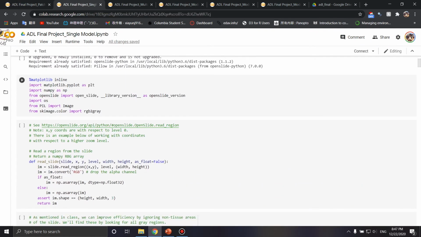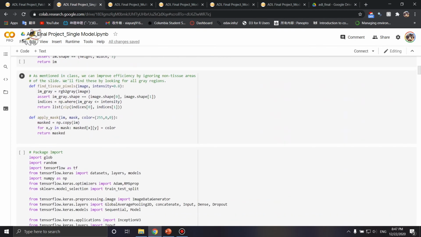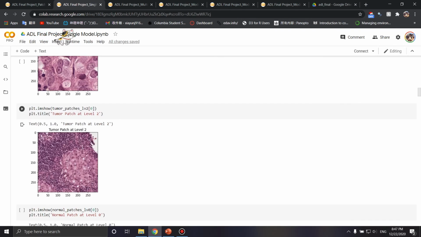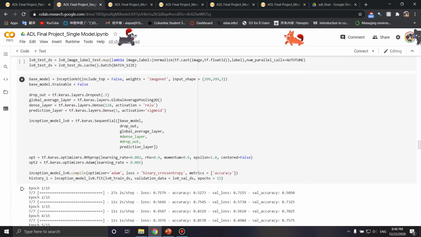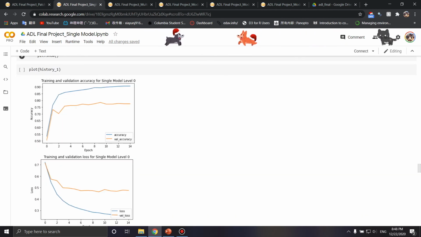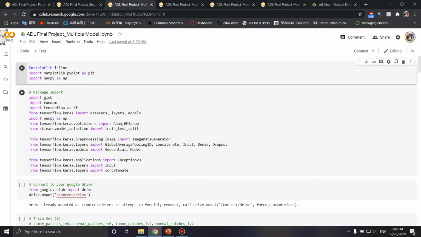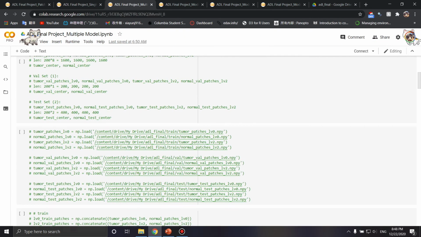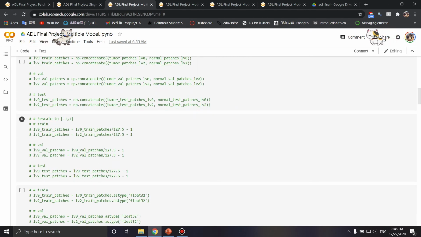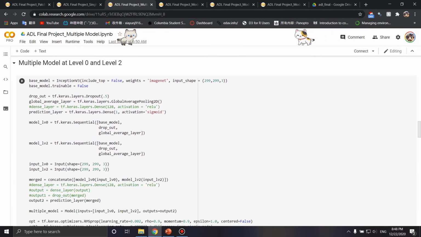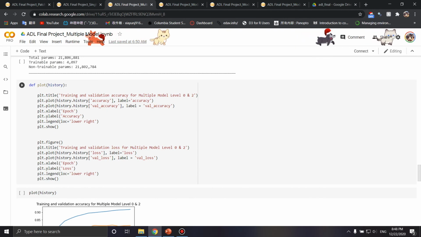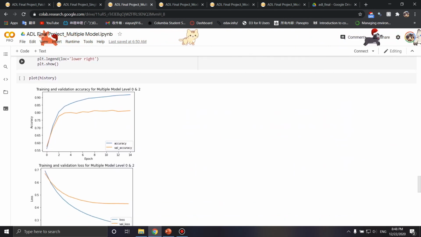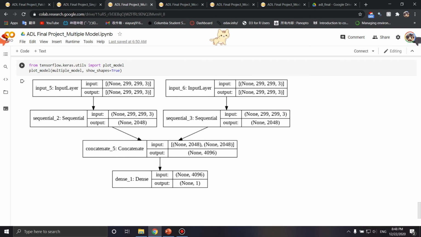The second file contains the two single model constructions. I did some visualization for patches and data augmentation. Then I trained models and plotted the accuracies. The next file is the multiple scale modeling. Due to RAM limitation, I rescaled the patches and then stored them in Google Drive. Then I trained the model. Similar to single models, I plotted the accuracies and a model workflow as well.